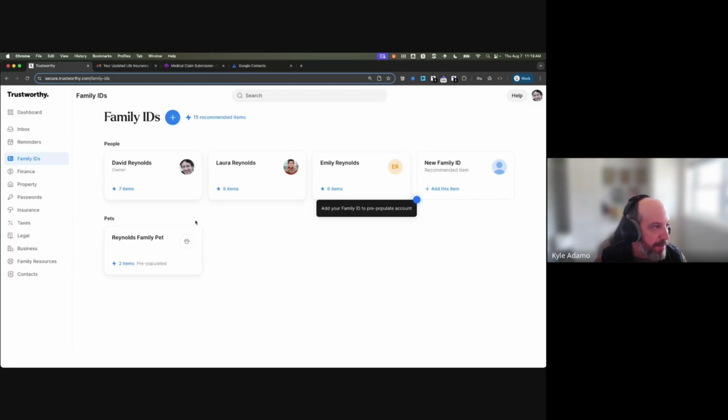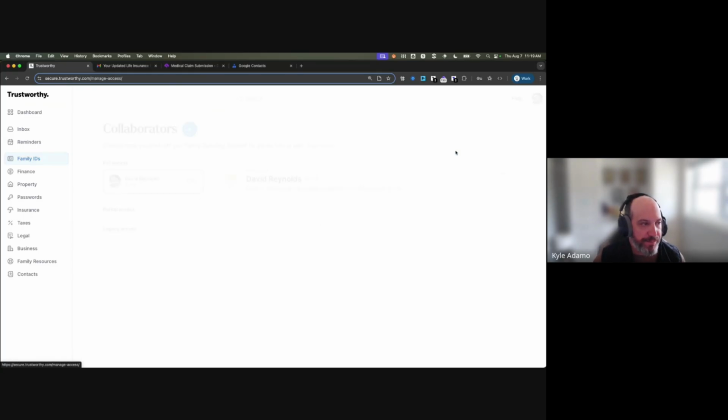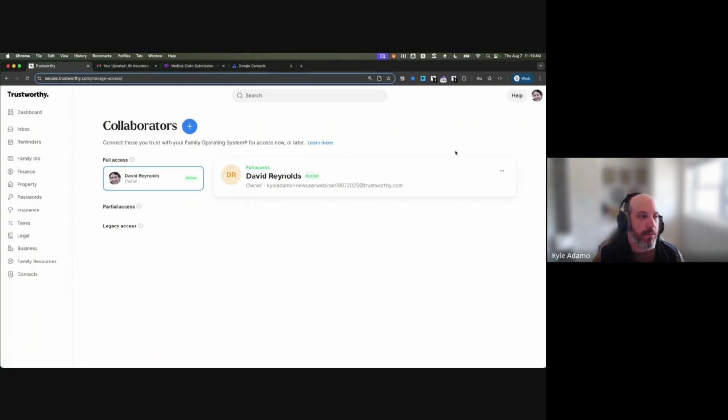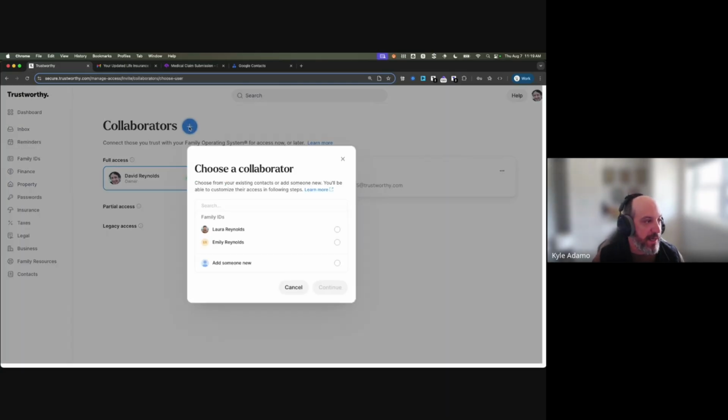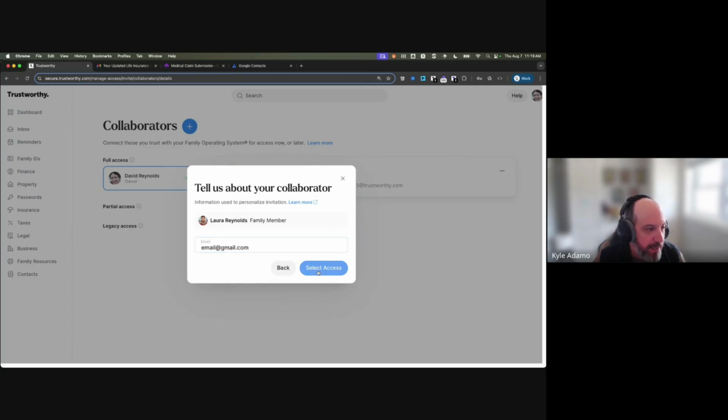So let's talk about collaboration for a minute. Under your account menu, there's a lot of goodies here, different settings and different things that we'll explore later. But I want to touch on manage access. Manage access is where you can start to invite people into your account and determine what privileges they have. So if it's someone like your wife, or your spouse, or a loved one, if they're in there as a family member, you can just select them and specify their email address. Not actually going to send this one right now.